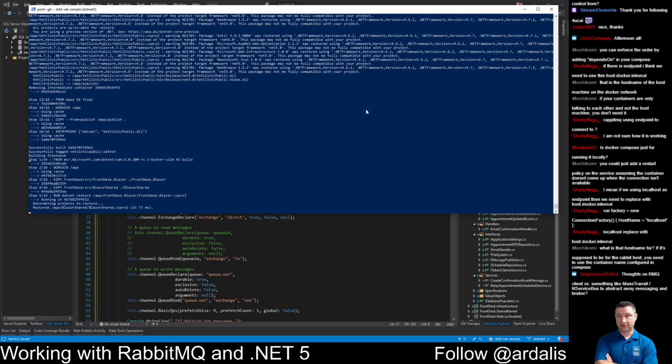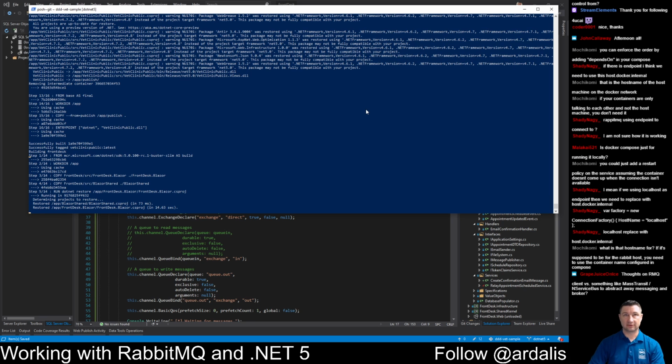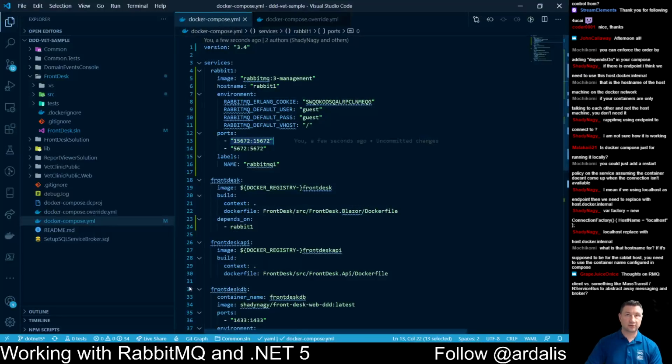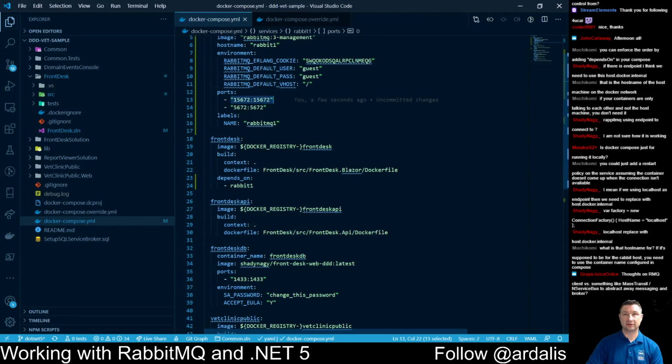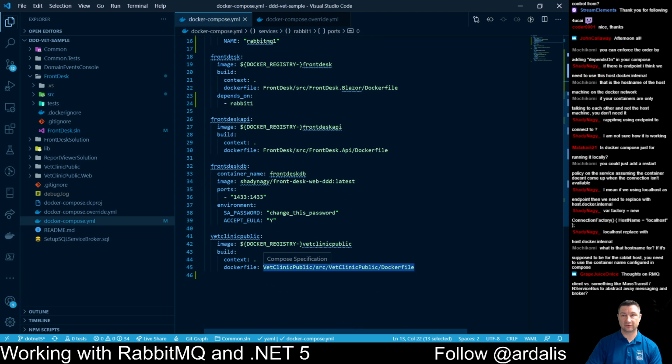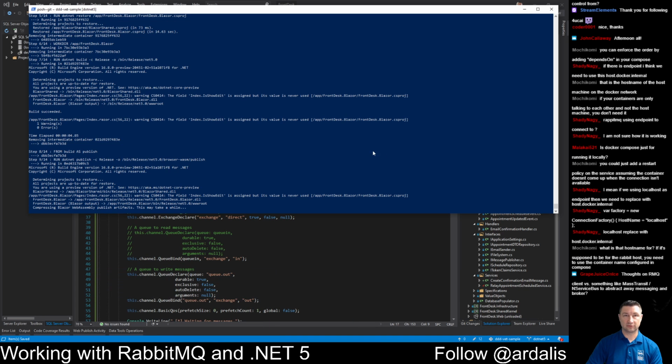And then the other one that we're going to have is the public-facing web app. And where is that? So the public website is in VetClinic Public. All right, so I need to go touch that one and have it also have an IHostedService. It's going to also be checking the queues because we need the same thing on both sides.